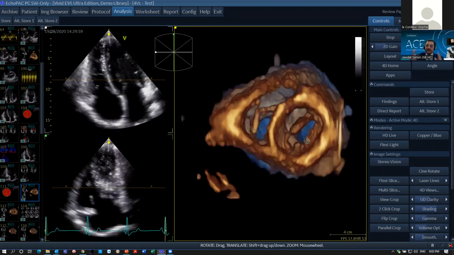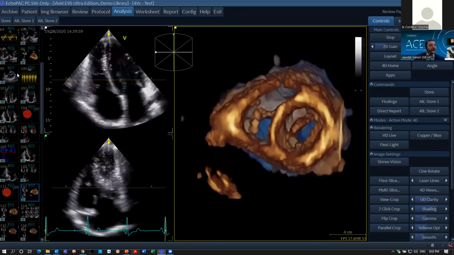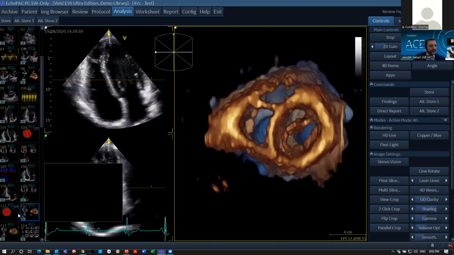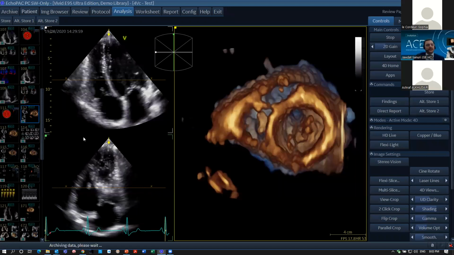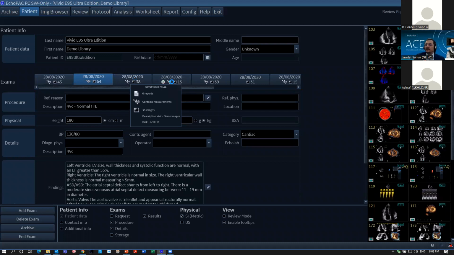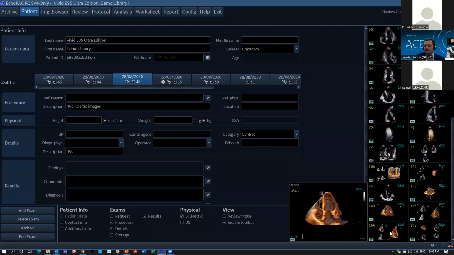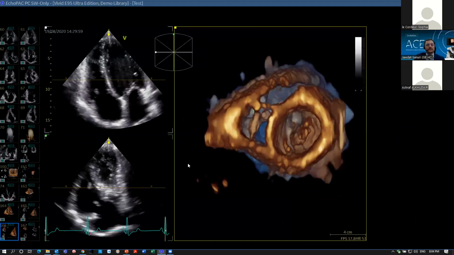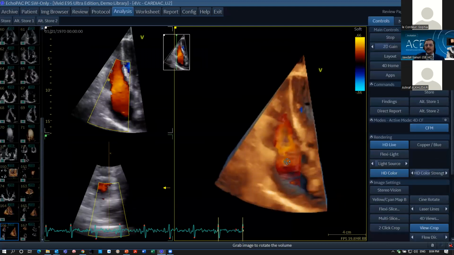Because usually, when you have tissue and when you have color Doppler, if the tissue priority is higher, then let me find an acquisition with color Doppler to show you the difference or explain the difference. I think it's a different patient here. Let me show you one. Okay, here's an example for the volume dataset with color.